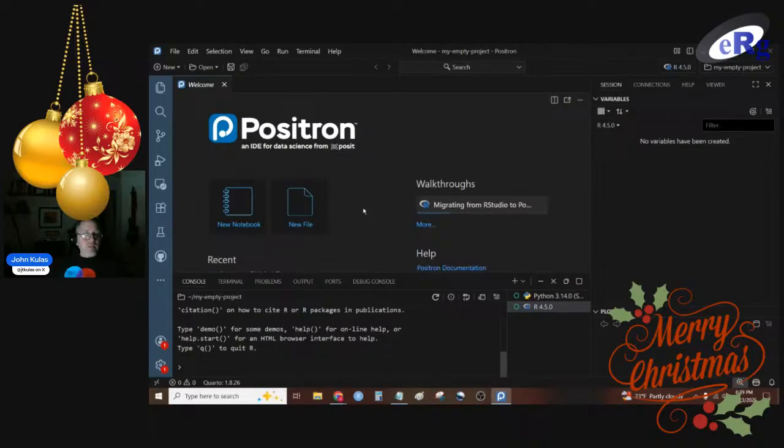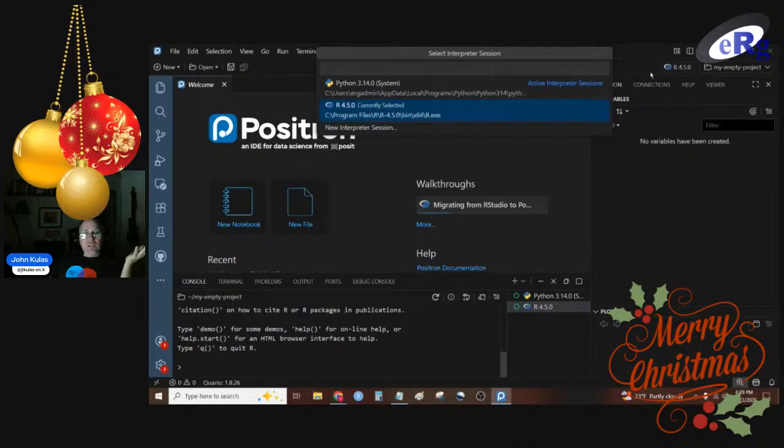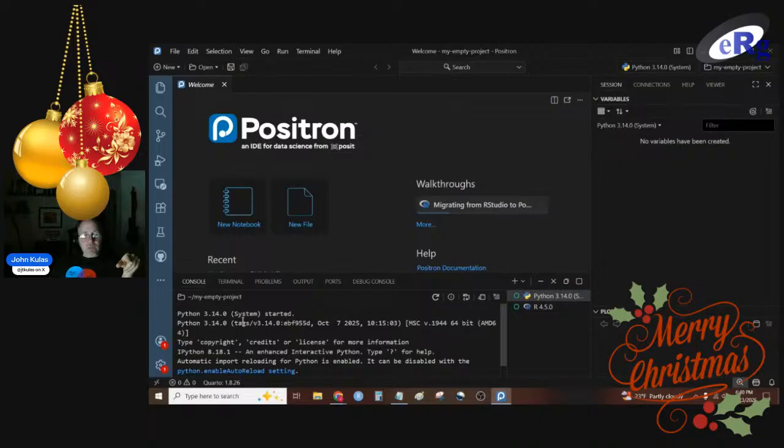So I mentioned that Positron currently is intended to be an IDE for either R or Python. I have Python installed on this computer as well as R. I usually use R. I very rarely use Python, but it's there if you actually want to use it. And you can have either one of these operative. What's going to happen is you're going to see the console, which is in the lower left-hand pane here, shift from R to Python.